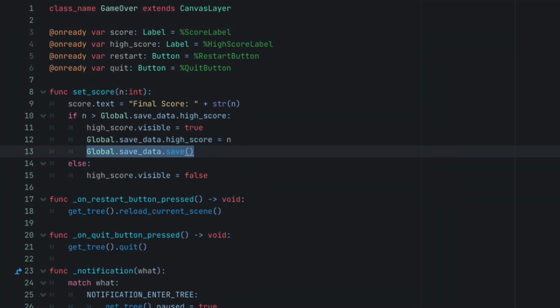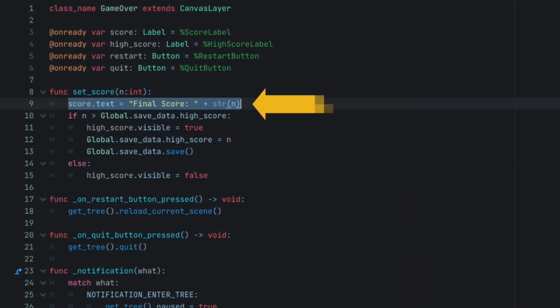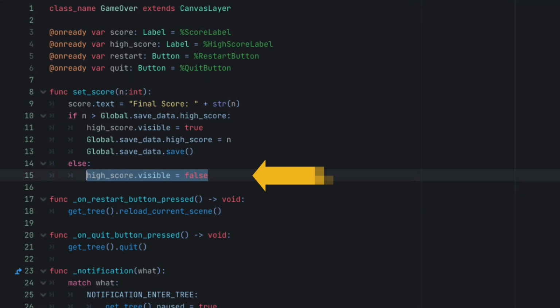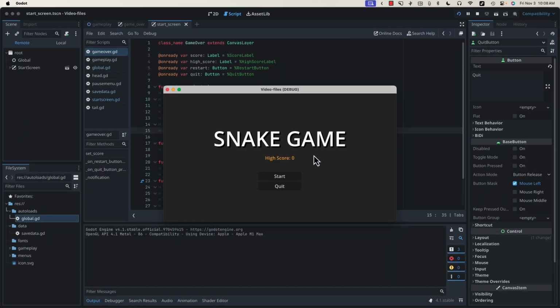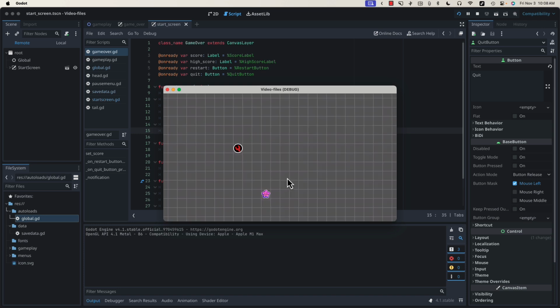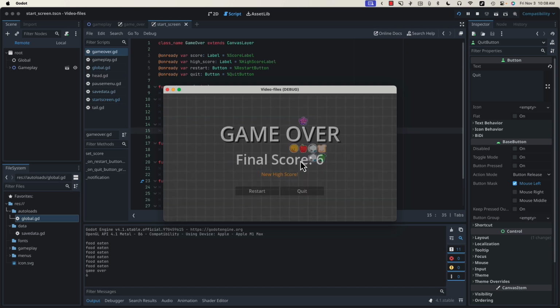If, on the other hand, our score is not a high score, we're still going to set our final score text, but the only other thing we're going to do is hide our new high score display. Let's test this out. As expected, our high score is 0. I'm going to collect 1. Now you can see our final score is 6, and we're getting our new high score display.